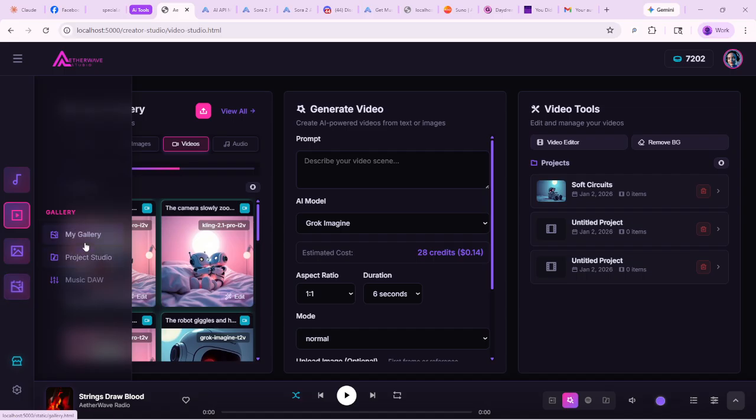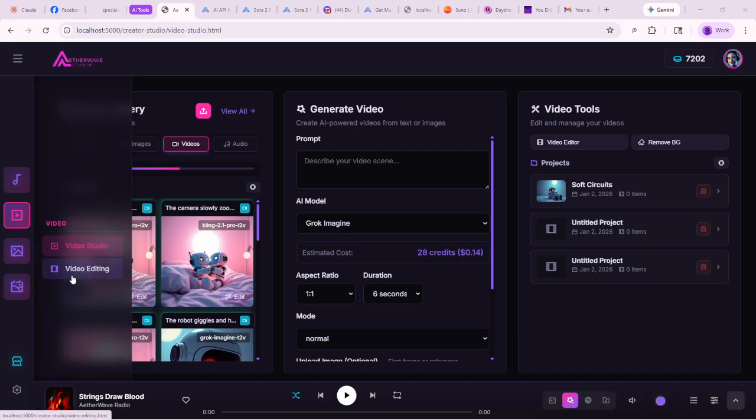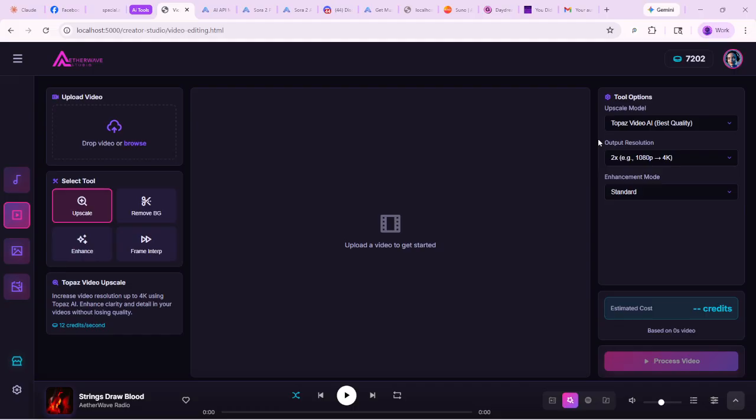Hot gallery. That's okay. Alright, that's it. What does video editing look like? It's probably not finished. Yeah, but it needs the exact same mobile styling.